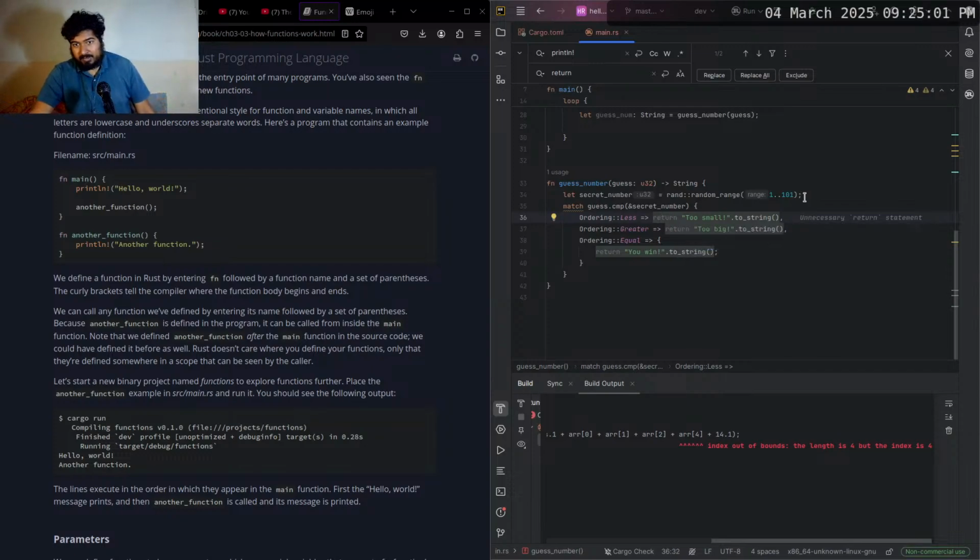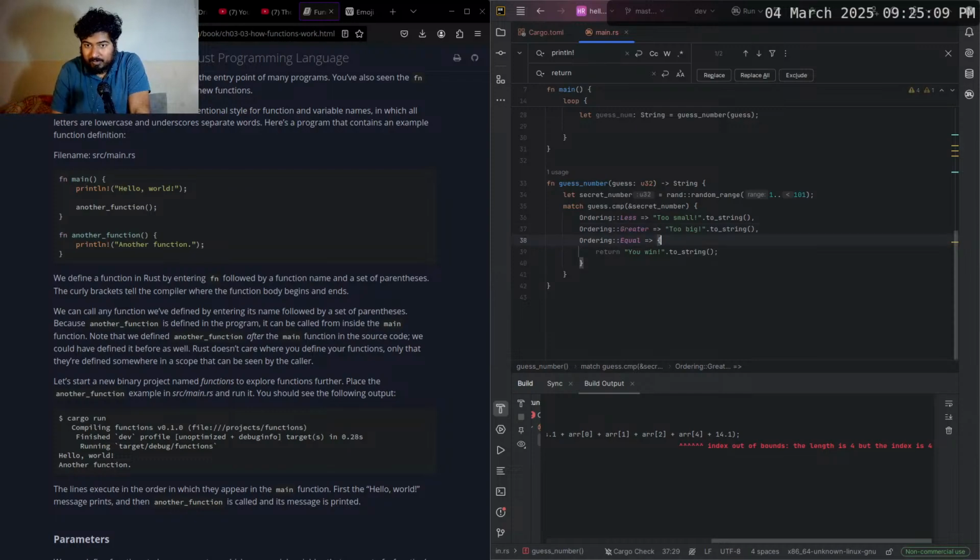And then here, since it returns string, we matched actually. Unnecessary return statement. Oh, okay. Let's see. Oh, you can. Oh, that's why it was telling me that error. Huh?